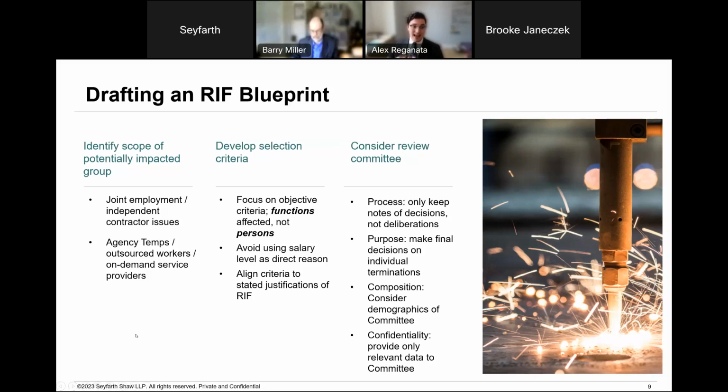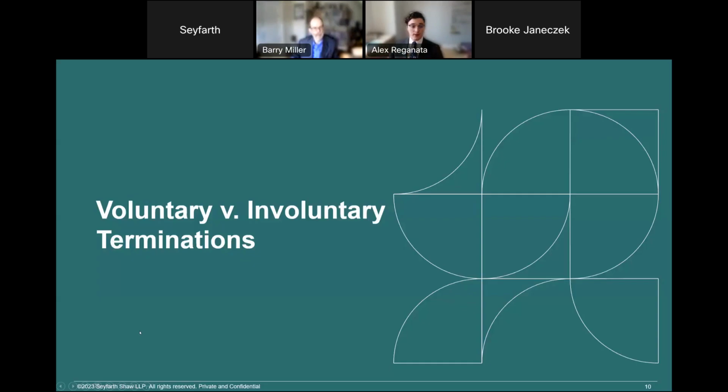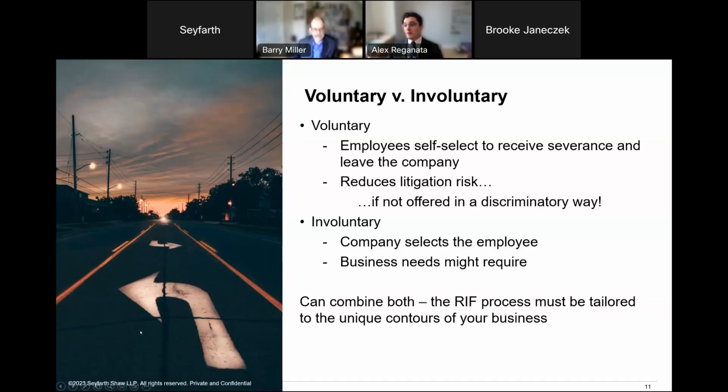And as you're looking at the reduction in force, there are two different approaches, a voluntary versus an involuntary approach. The voluntary approach is where employees are going to be able to self-select. They're going to choose to leave the company. Now, they're going to be offered this option, but that presents another risk. The offering cannot be done in a discriminatory way, or else you have lost the benefit of reducing the litigation risk.